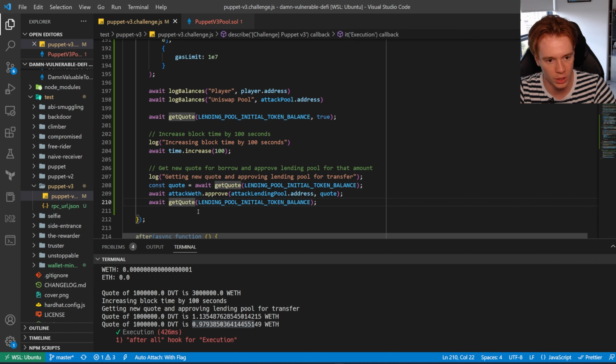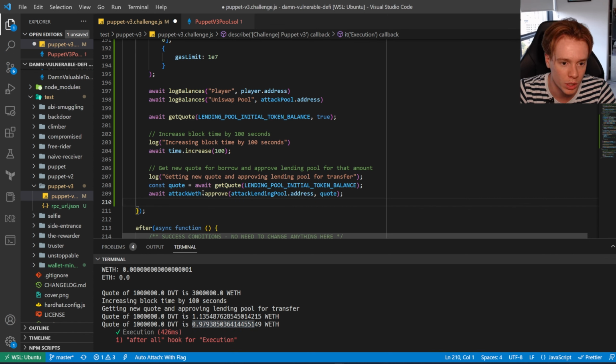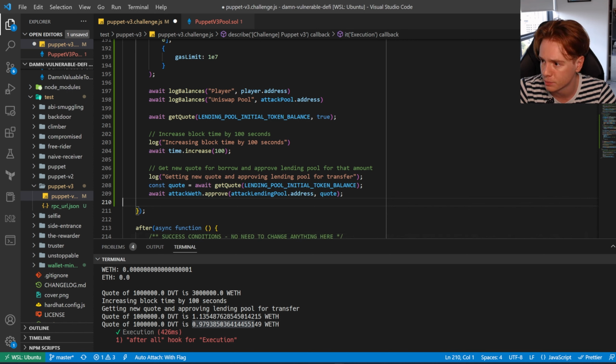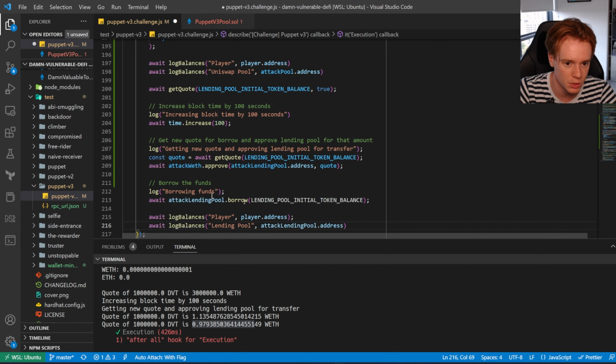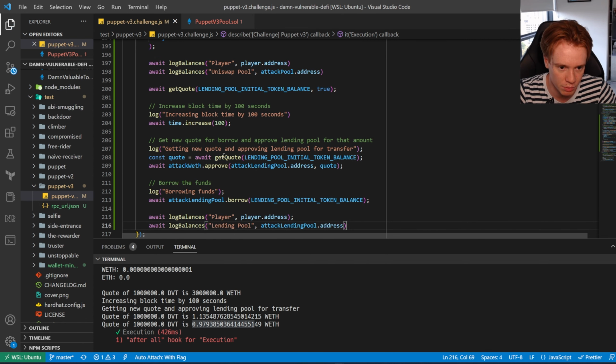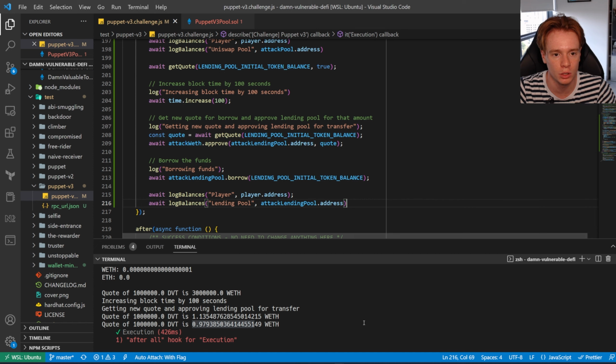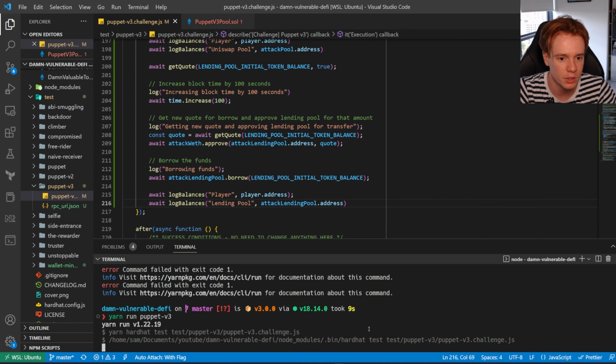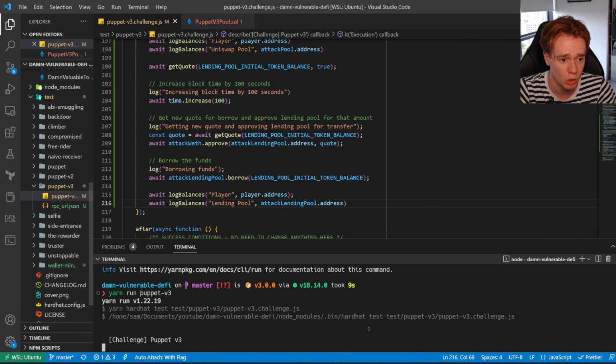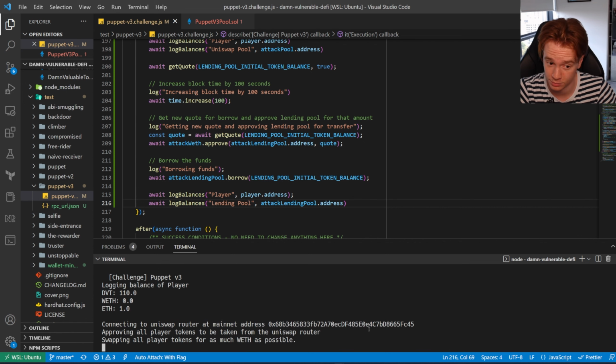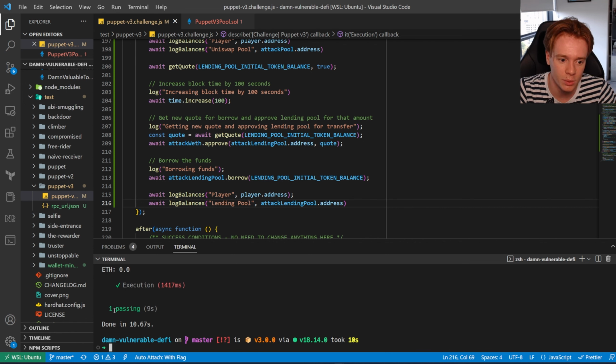So we can get rid of this quote because we don't need it. We can approve for this much to be transferred from our WETH balance. And let's actually go ahead and borrow the funds. So we've approved how much we need for the quote. We start to borrow the funds, and then we're going to log the balances afterwards. So let's see how this goes. We should actually solve the challenge here. Here we go. Yay, we get the tick.